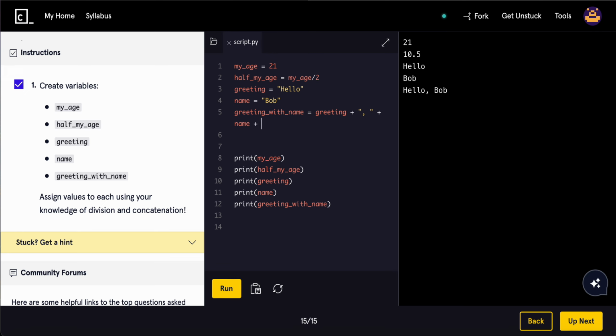We can also put another one that hasn't. Hello, Bob. So, yep. So, my age 21, half is going to be 10.5. This is hello, this is Bob, and this is hello, Bob. So, this is how simple Python is. In other programming languages, you would need to set like system.print.outline, like it's just very, very tough. But yeah, that's gonna end it right here.